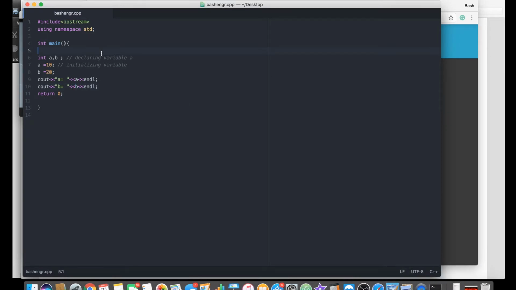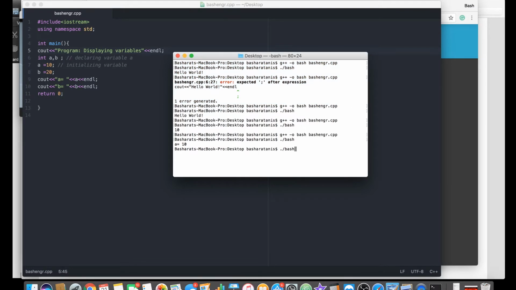And sometimes you can do a lot of creative stuff with the cout statement. It is the console output statement, like program displaying variables. That's it. And it will look good and it will make sense too, like this. Program displaying variables. A is equal to 10, B is equal to 20.